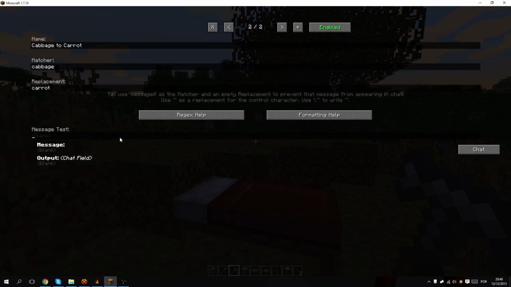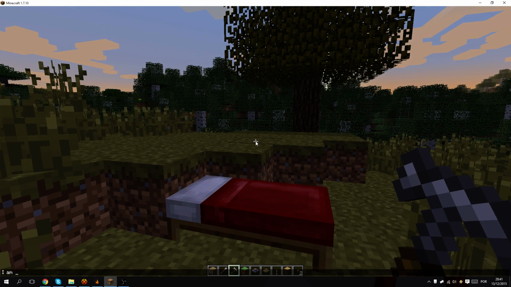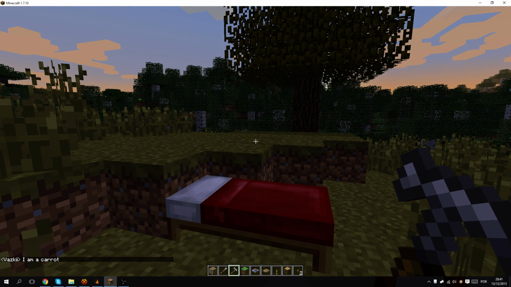Okay? So then you can test this over here instead of just going to your chat. We can say I am a cabbage, and as you can see, the word cabbage gets replaced with carrot. And if we test this over here, it replaces it with carrot.